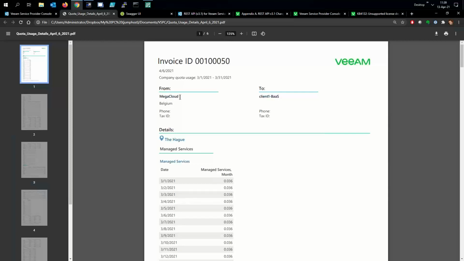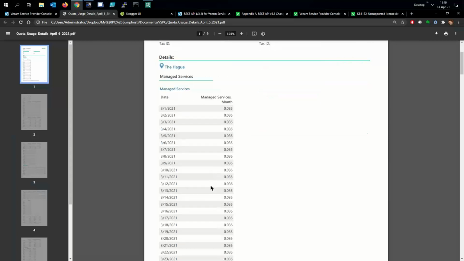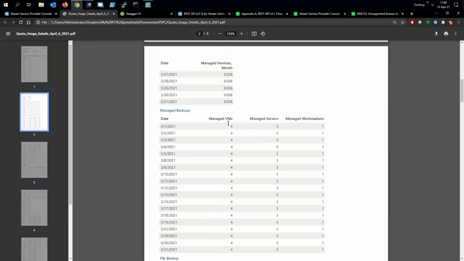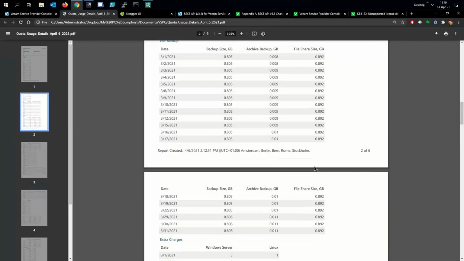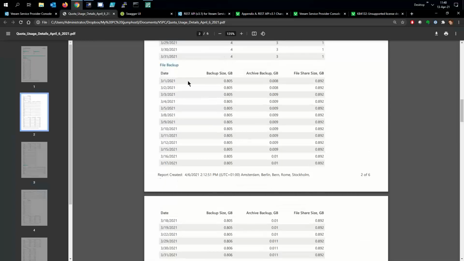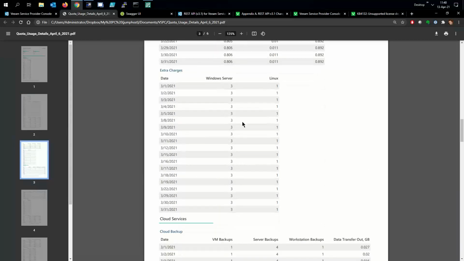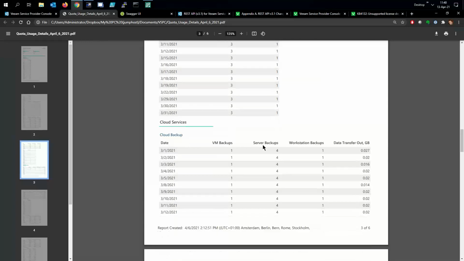It could be you as a service provider if you don't use any resellers. It shows you all the services that you are offering, how many VMs there were per day, how many servers, how many workstations. You can get quite some info. Also the file share backups, the NAS backup, and some extra charges that come on top because it's a Windows server or a Linux server. You can charge for OS differently.